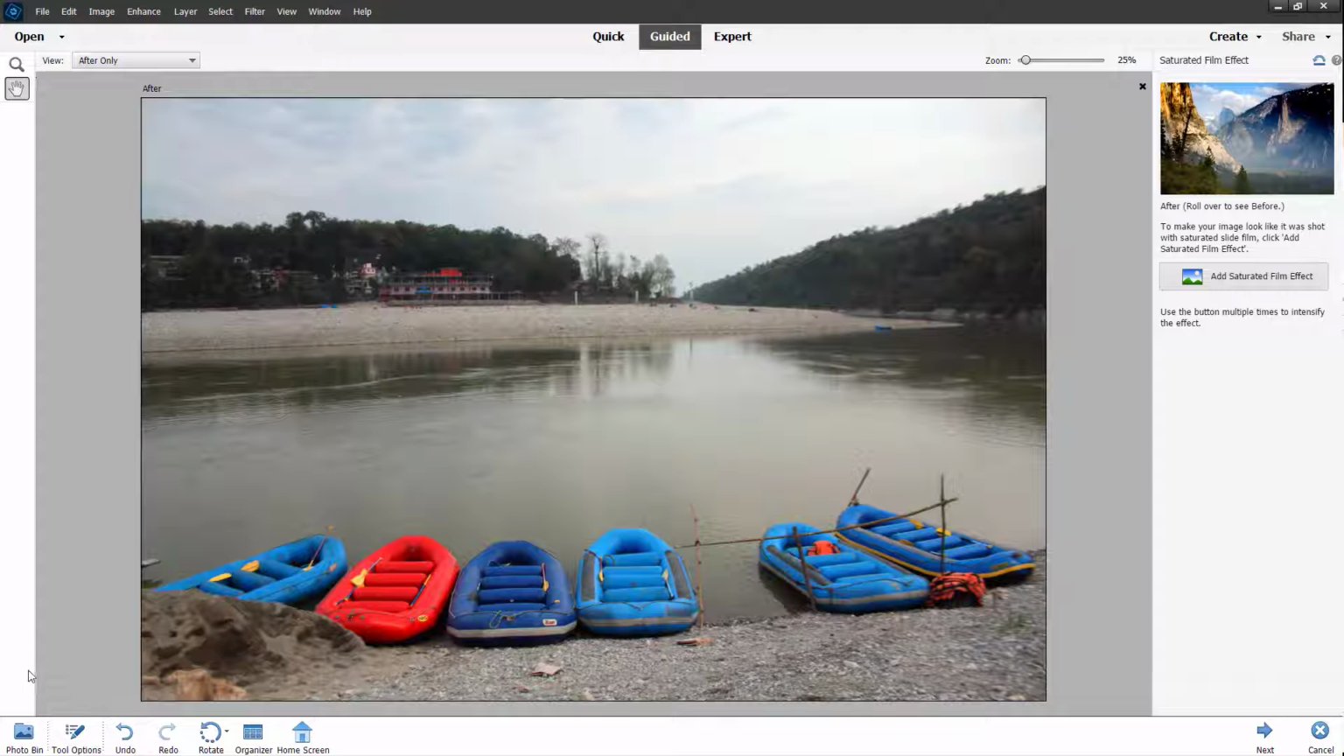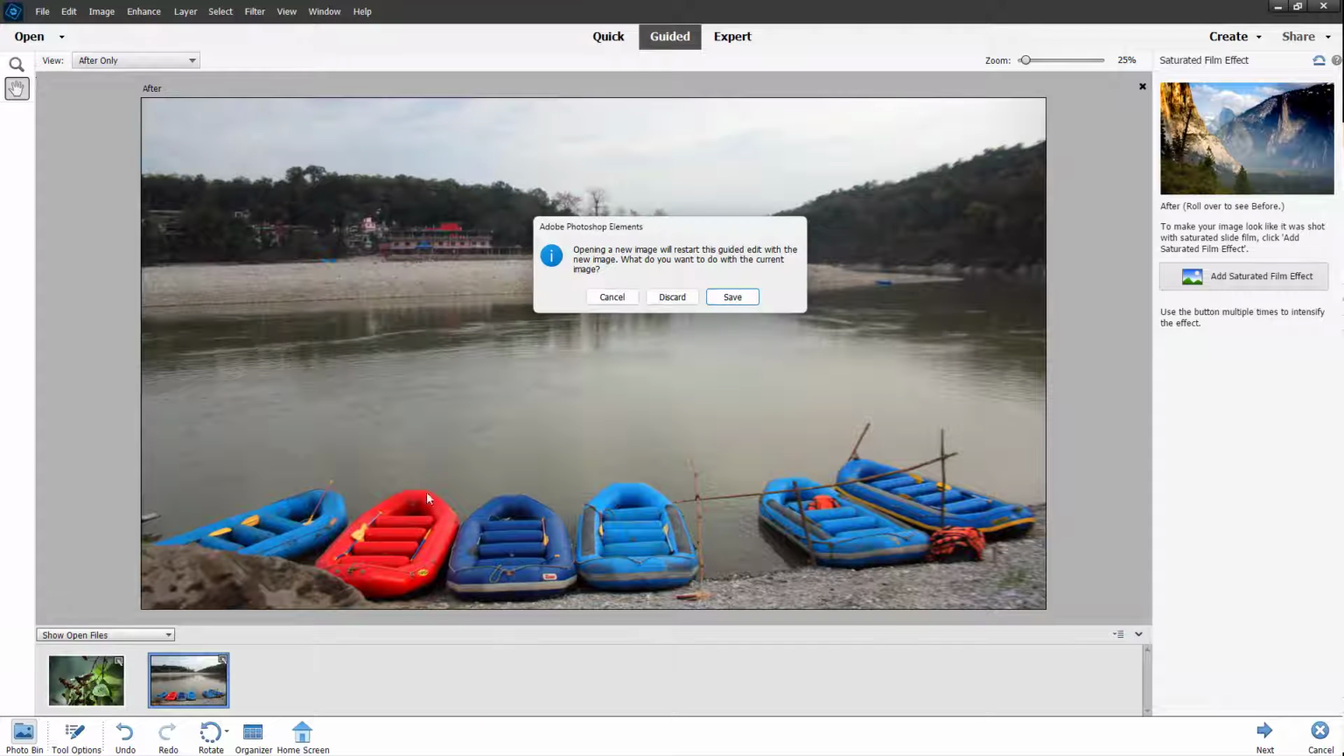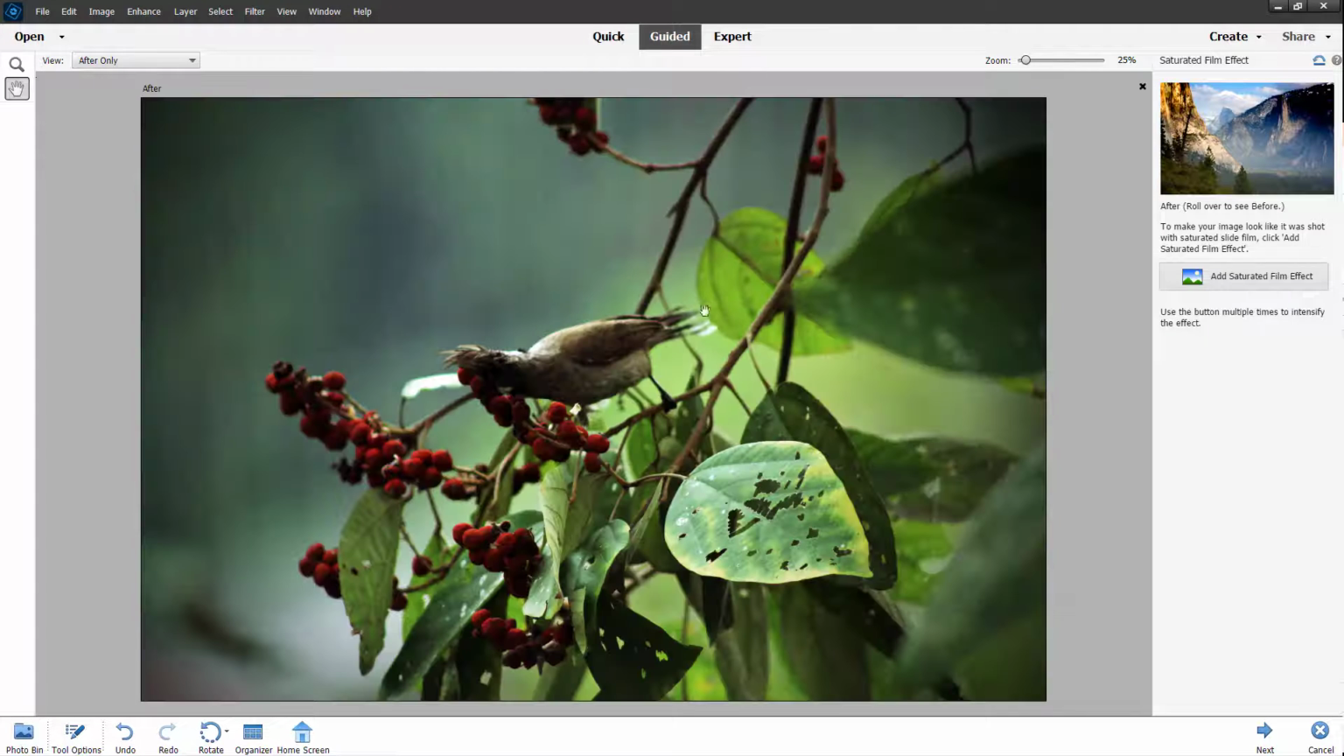So if I were to go onto, let's say, for example, photo bin, then I can save this over here as well. There's another image that I've been working with. So over here, you can see that saturated film effect is opened up. If I were to click, then a bit of saturation is added onto this image as well. So that is how you can use the guided saturated film effect inside of Adobe Photoshop Elements.